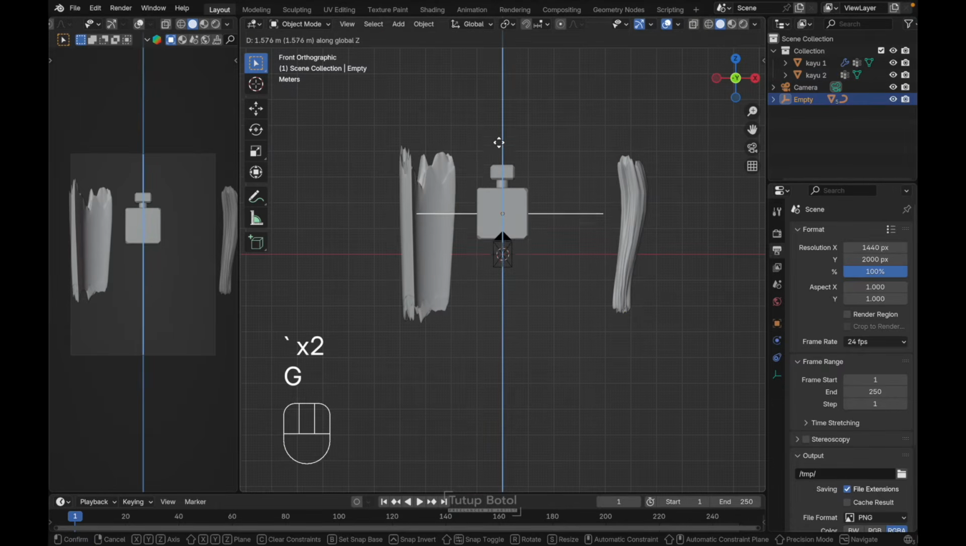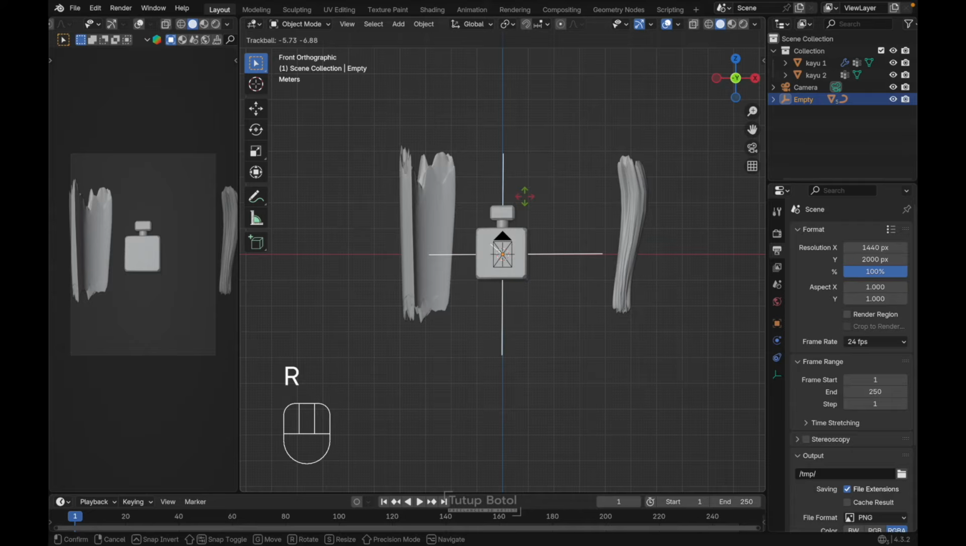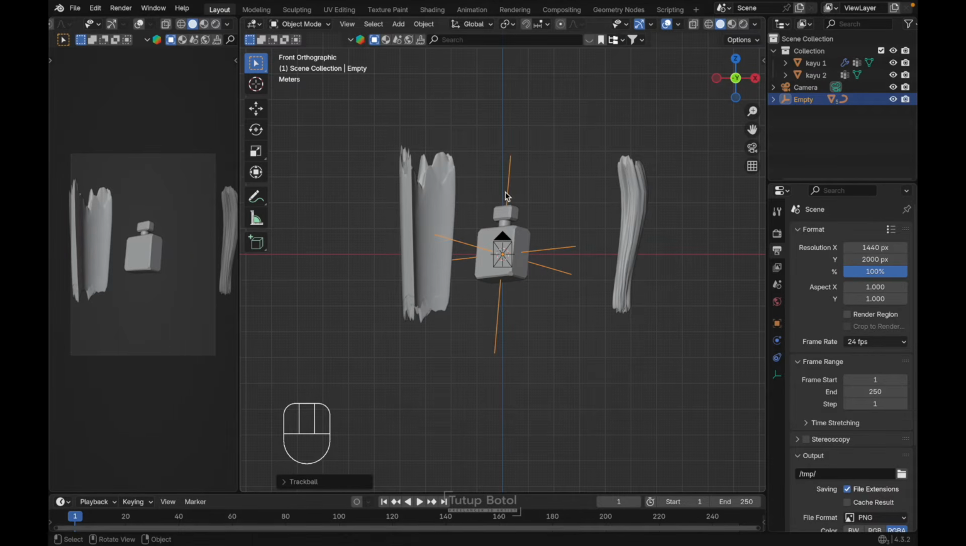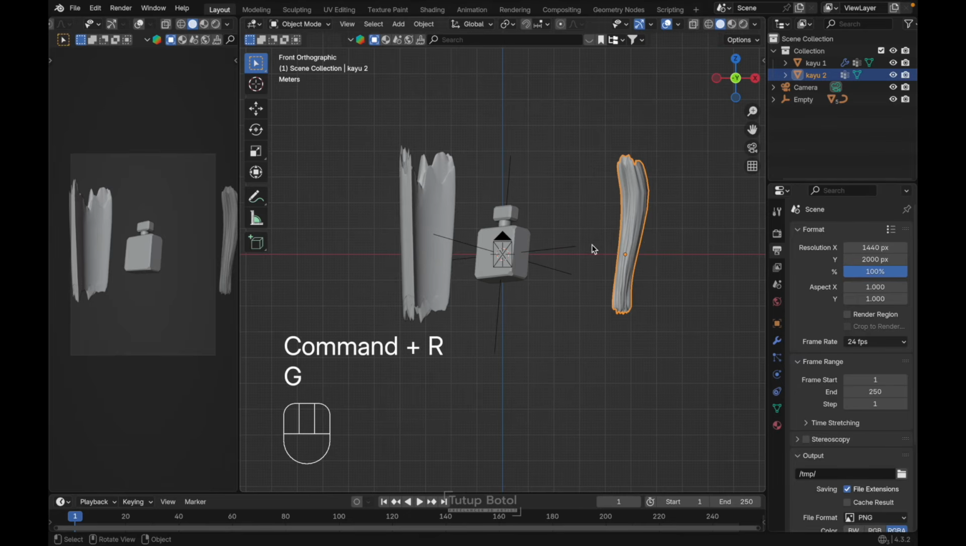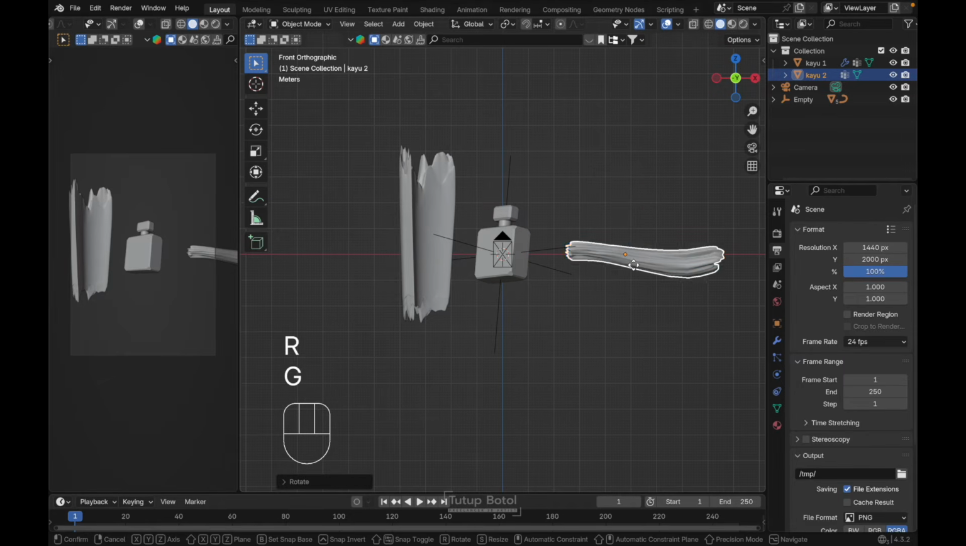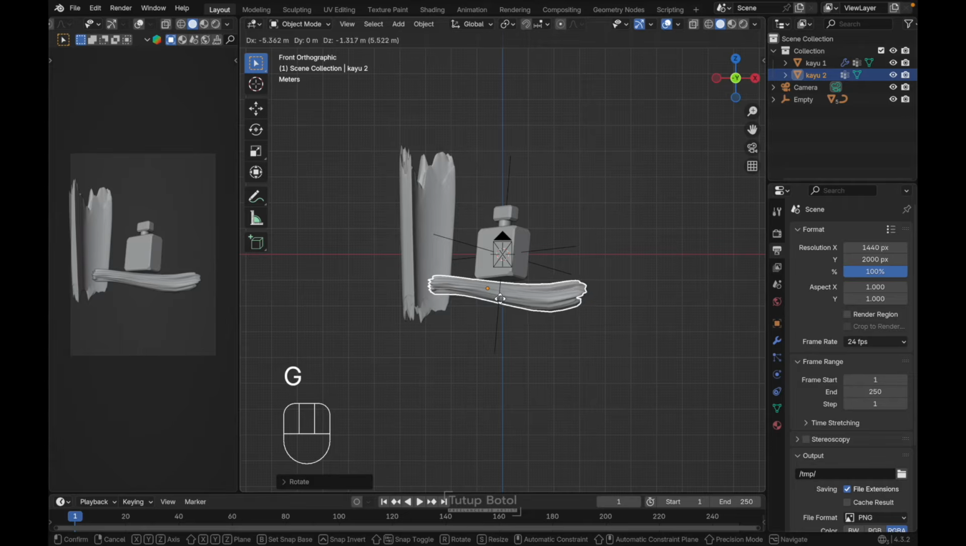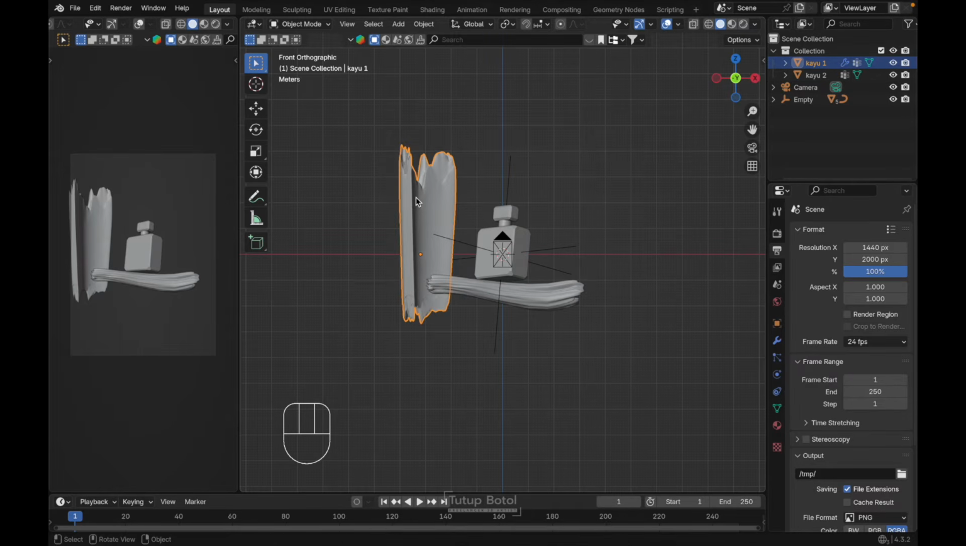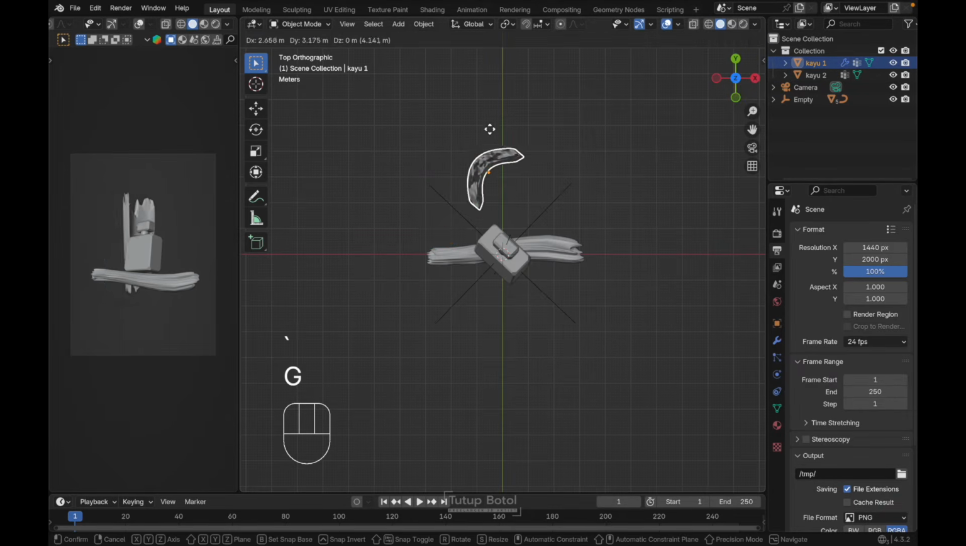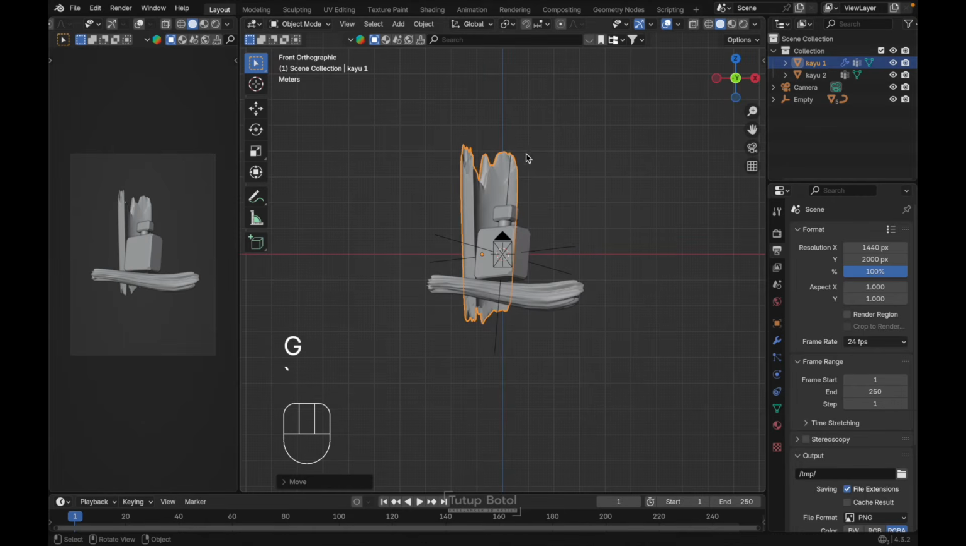We need to move it here. Press R twice and rotate. Something like this. And this wood, rotate 90 degrees. Put it here, just like this. And this one, we can try to put it back here.